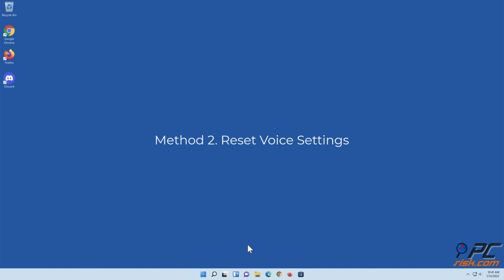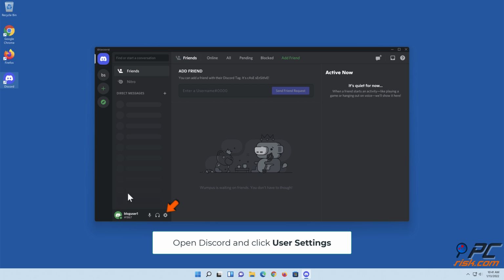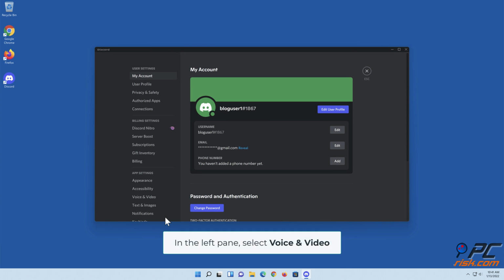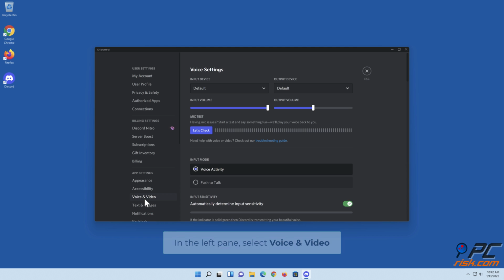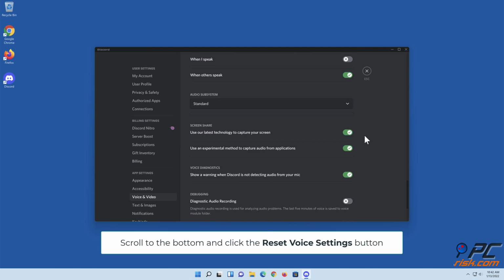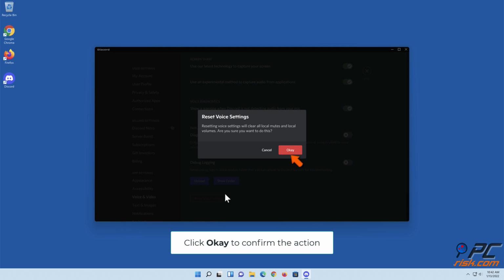Method 2. Reset voice settings. Open Discord and click User Settings. In the left pane, select Voice and Video. Scroll to the bottom and click the Reset Voice Settings button. Click OK to confirm the action.